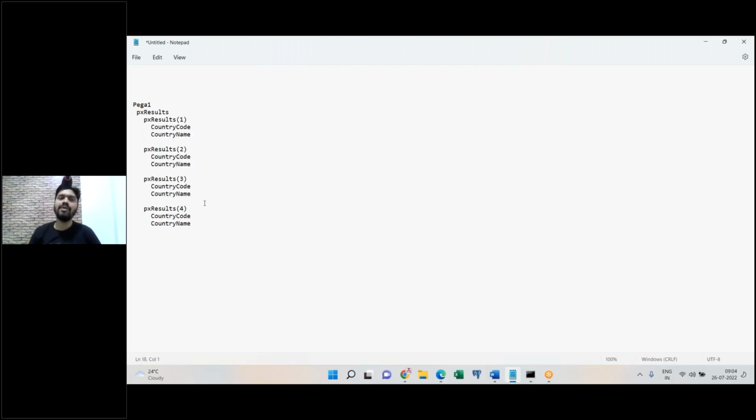Now, PX results of 1 is a page holding country code and country name, which means it must refer to a class, right? What is the class PX results of 1 should refer to? The country class, that is SBI data countries class. What about PX results of 2, 3, 4? Now PX results is also a property, right? What is the mode of the property? Page list. That page list is available in some class, right? What was the class? Code Pega.